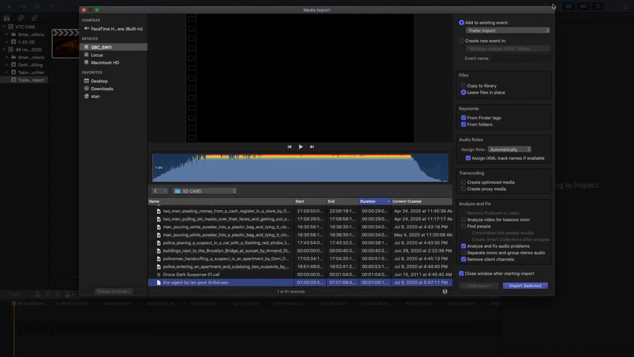Where I put them is pretty important. I can add them to the existing event, the one that we just created, and that's the trailer import. Or I can create a whole new event. Say I'm starting from scratch and I want to set an area of where I'm going to put my different clips. The most important thing to be aware of is this copy to library or leave files in place. What this means is how much space and where that space is going to take up from. If you copy it to the library, those little icons that you just saw in the purple are the Final Cut Pro library.